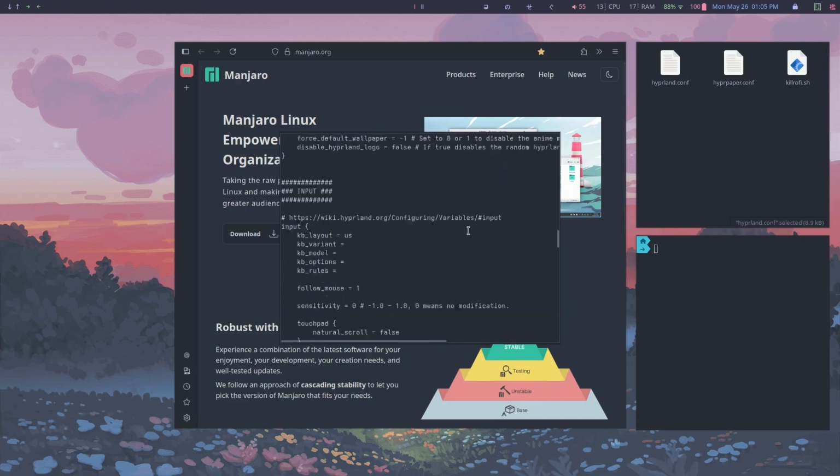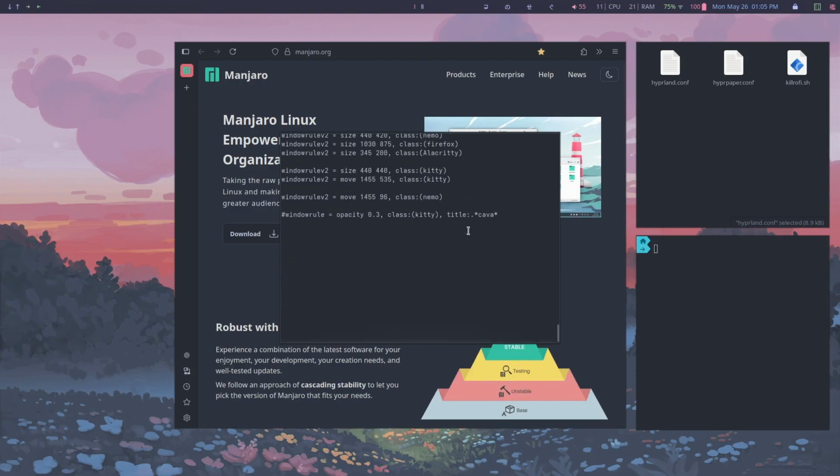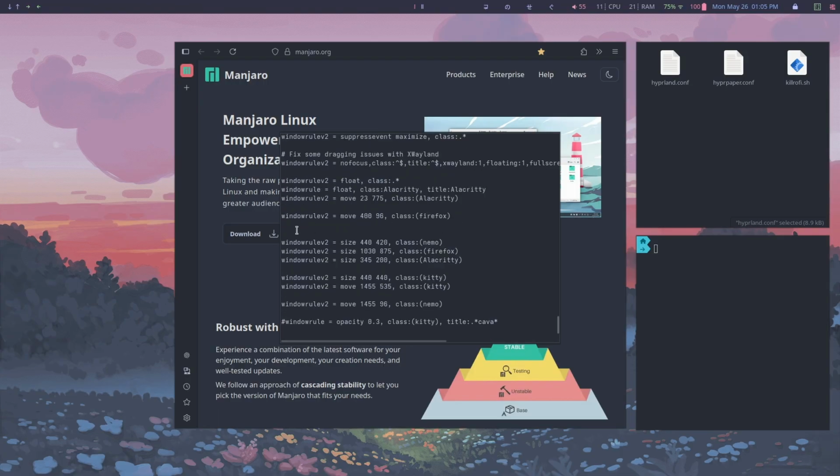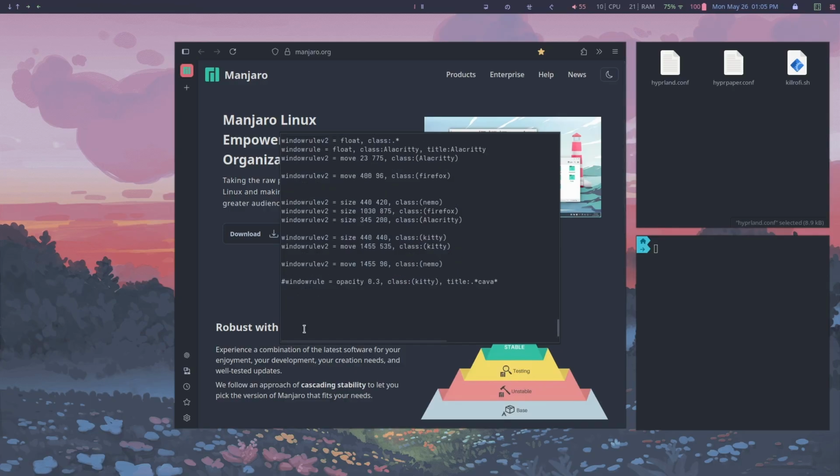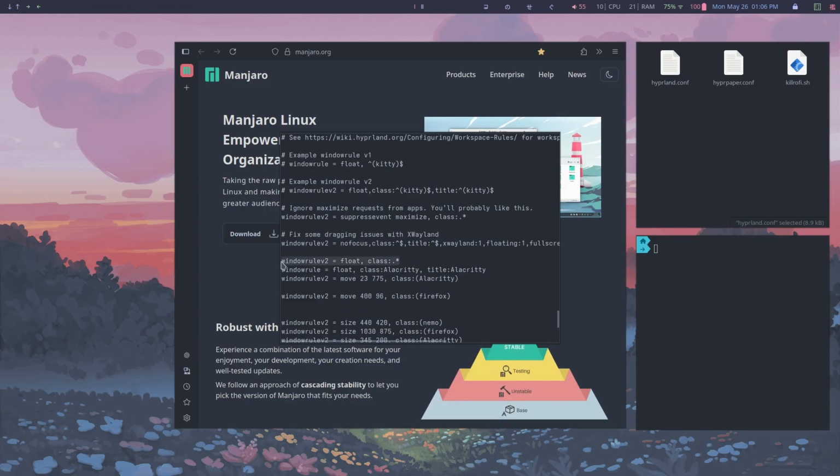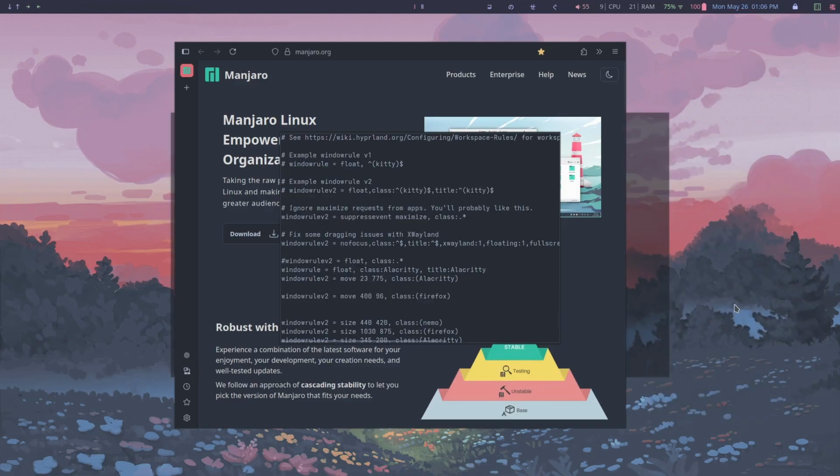And finally you can go to the config directory, and then go to Hyprland and then the Hyprland configuration file, and from here we can make the windows show up as tiling windows. Just hide this line and you have tiling windows now.